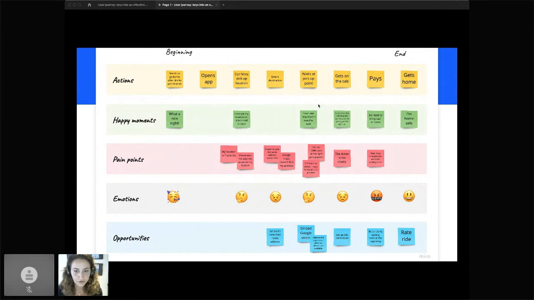Then another category that is very popular, and probably one of the most important ones, is the pain points. You want to map all the actions where your application is somehow failing, or your product or service is not performing as it should. For example, if you look at confirm pickup location, my location isn't precise, or the phone asks me to access my location all the time. Every time I open the app, I get this request.